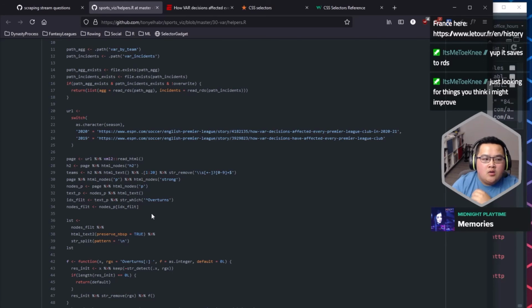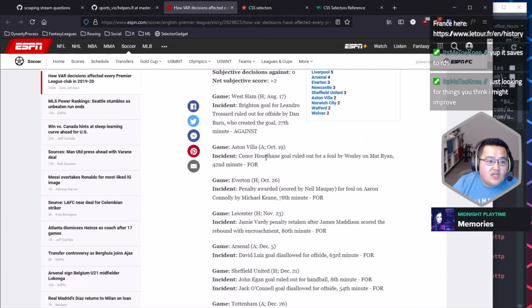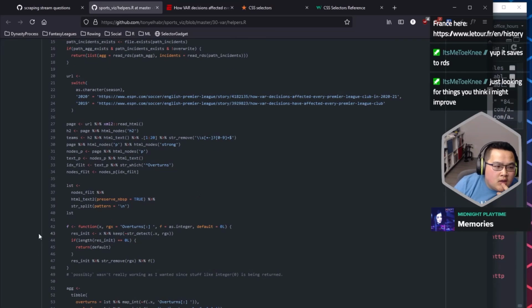So basically, read each of these as its own section, and then split by line. That's pretty efficient. You named this function f. That's hilarious. It possibly wasn't really working because stuff like integer 0 is being returned. Okay, so you're taking the regex. So you're kind of setting up your own regex scraper to do that.